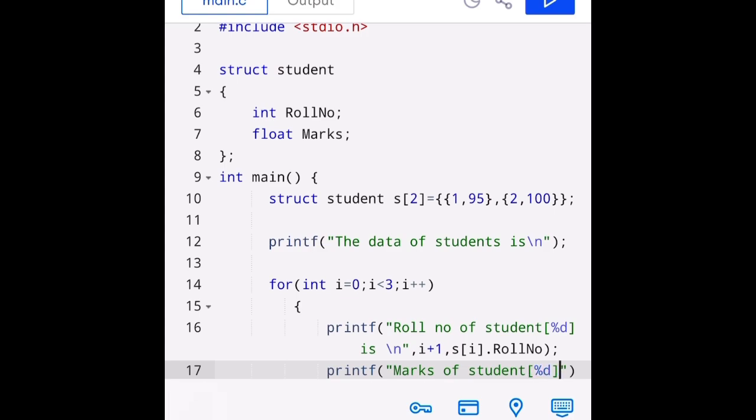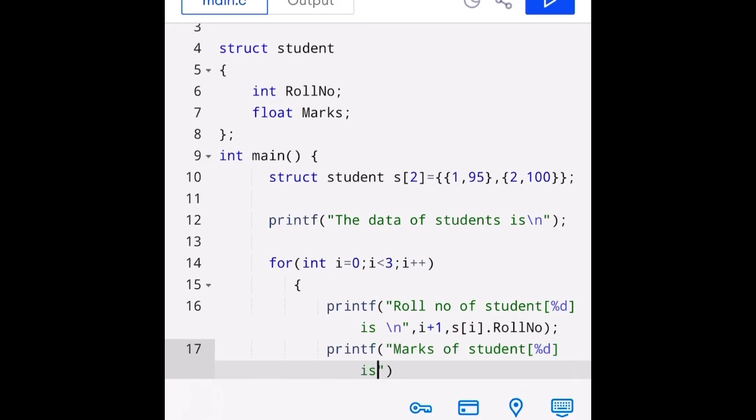Here it will give us first marks of student 1, then with the next increment it will give marks of student 2, likewise. So again we are saying here i plus 1, because I told you that the loop starts with 0, therefore we are giving it as i plus 1. Then again S of i, which is basically the array of structure, dot marks. Here we have to take the marks.